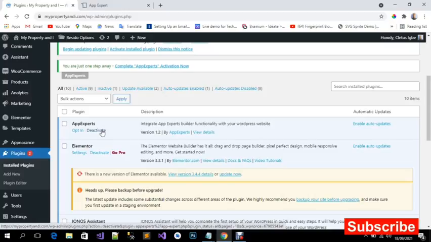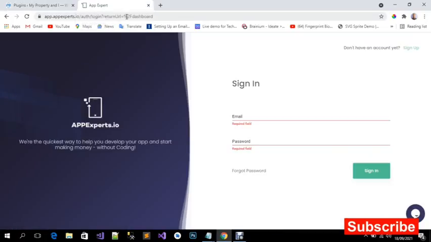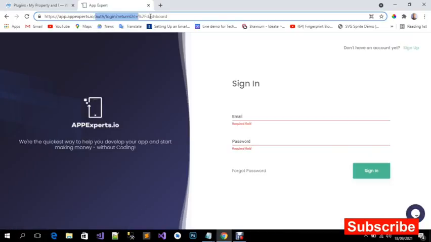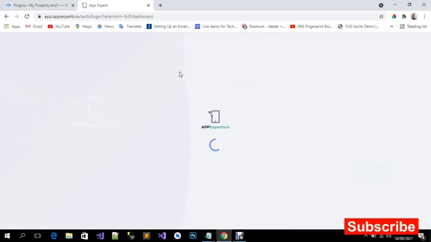Once you have done that, I'm going to take you to the App Experts official website, where I'm going to show you how to convert your WordPress website to Android phone and of course iOS devices, and of course other mobile devices including tablets. Of course we have installed the plugin.